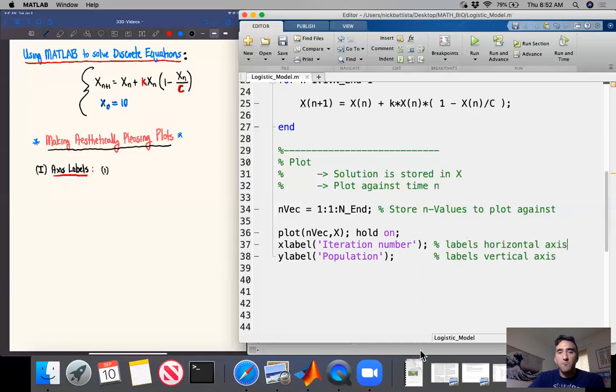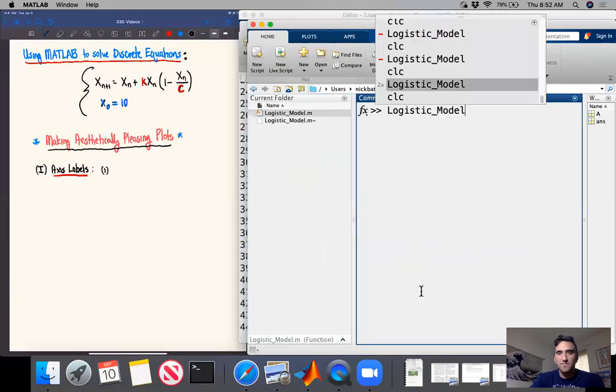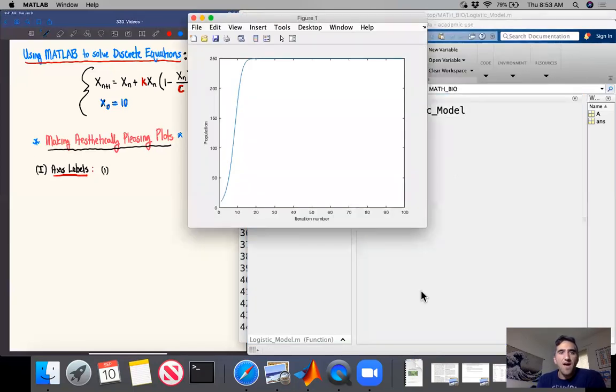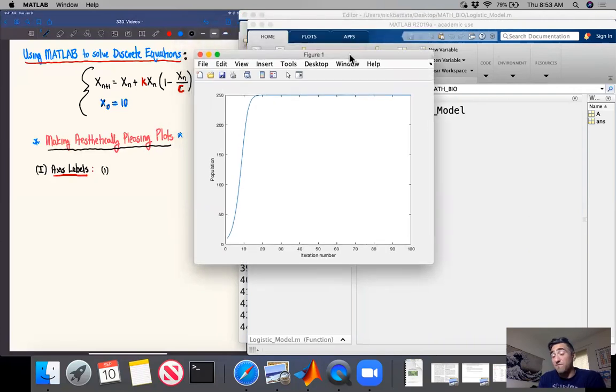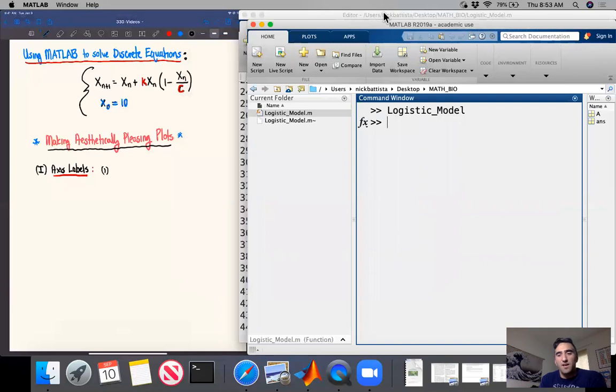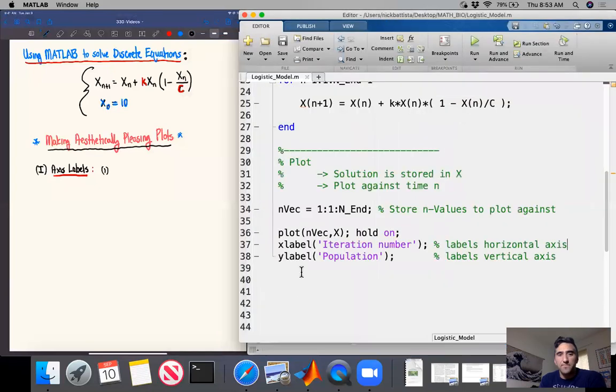So let's go ahead and just rerun this. All right, we have two axes labels now. We see that iteration number. We also see population pop up. Again, the font size is very small. Could be hard to read if this was on a poster or even turning in for a homework assignment. Also, the solution itself is very thin. It's also not displayed in the best way where it looks very close to that 250, but you almost don't know the solution's there. So let's make this a little more readable.